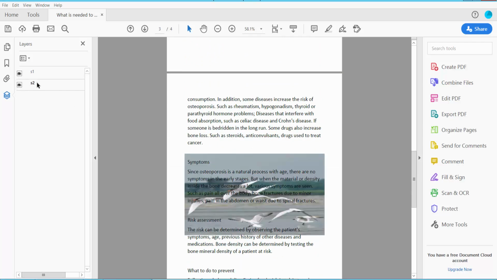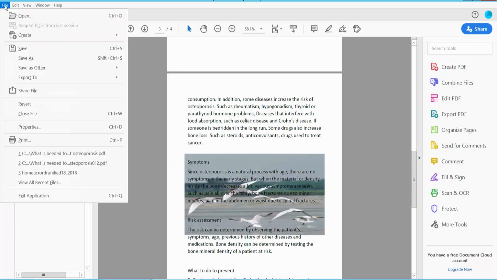This is. And finally click file option, save or save as your PDF file.